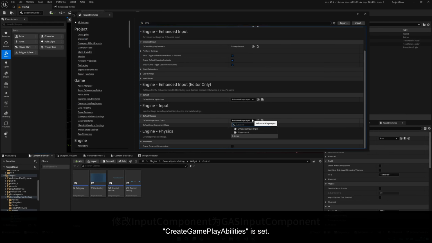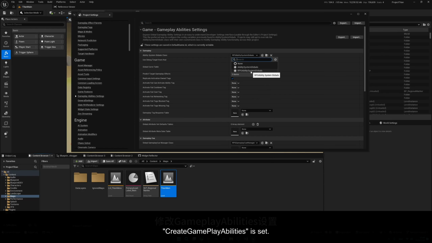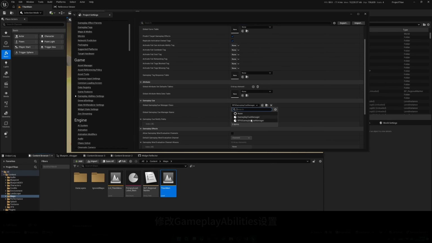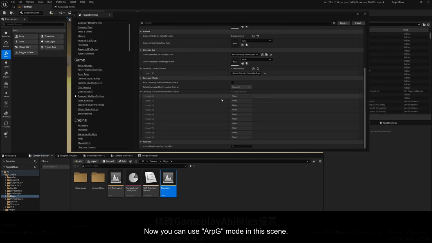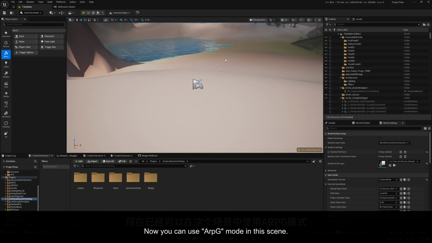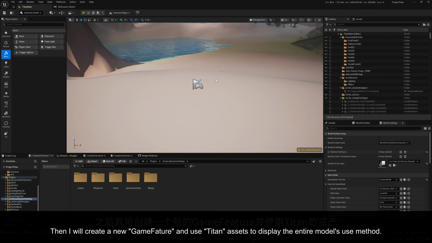Create gameplay abilities is set. Now you can use RPG mode in this scene. Then I will create a new game feature and use Titan assets to display the entire model's usage method.